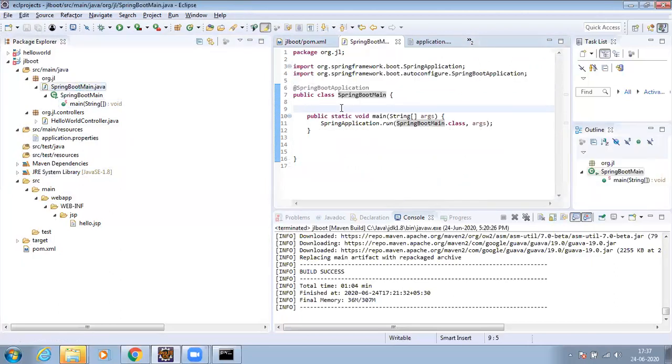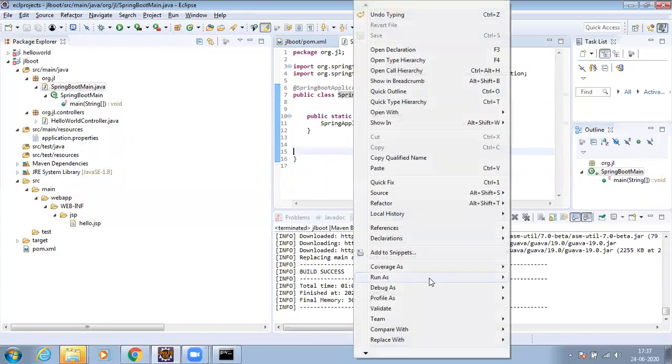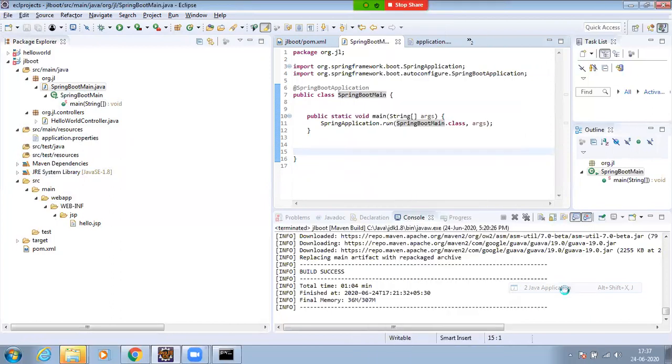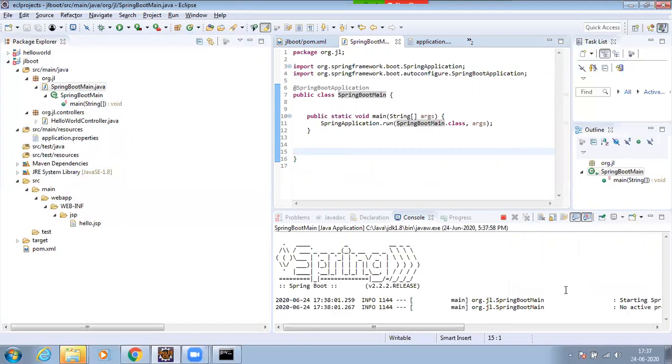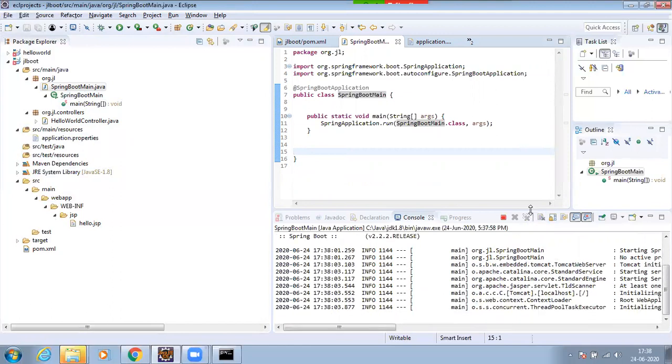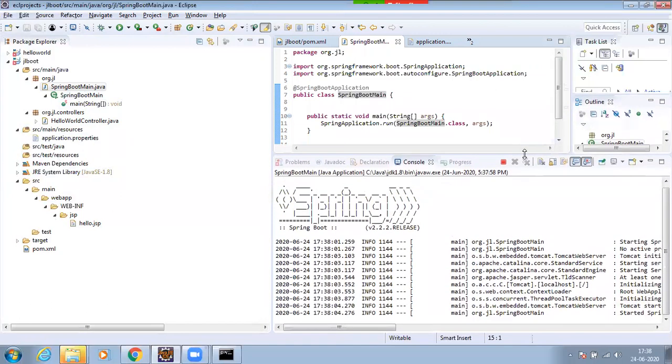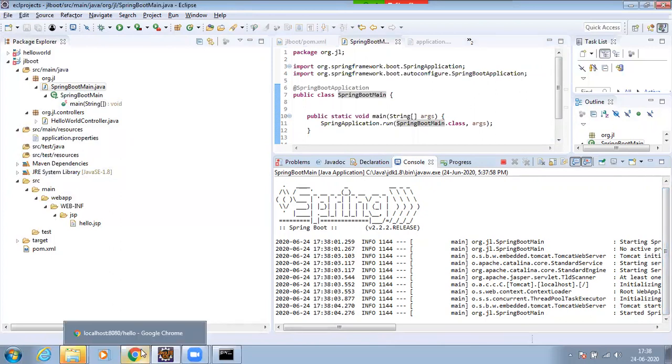Generally we have to create the war file and deploy it into Tomcat. But in Spring Boot, just right click this main class, run as Java application. That's it. Your application will be automatically deployed in embedded Tomcat. You need not install Tomcat also. Simple right click and run as Java application, and this application is deployed in embedded Tomcat.